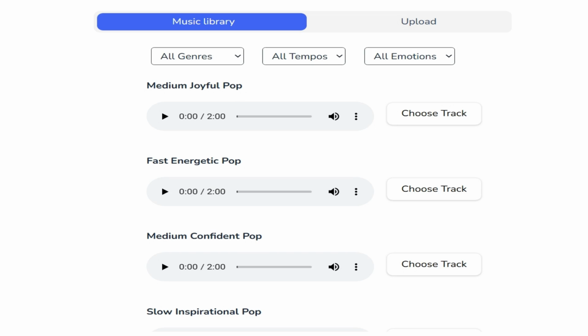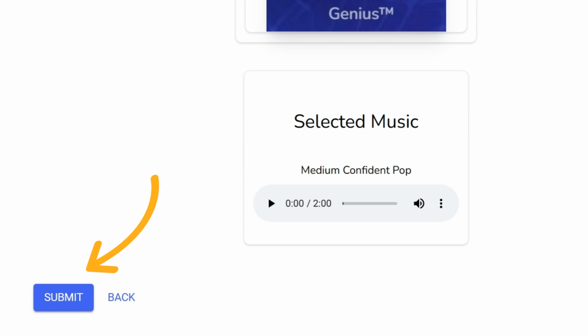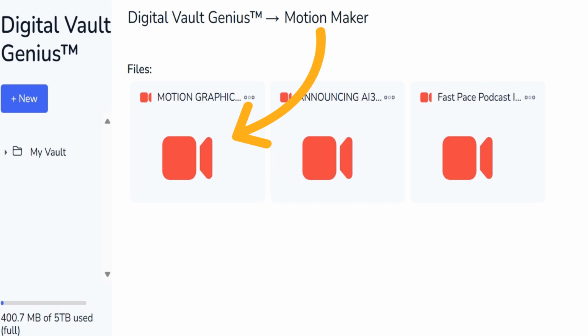Choose from the numerous options available on the Motion Graphic Video palette the most suitable soundtrack for your video. Finally, press Submit to generate your well-crafted motion graphic video in just a few seconds. You can then visit the digital vault to download your video. You can see how simple that is.